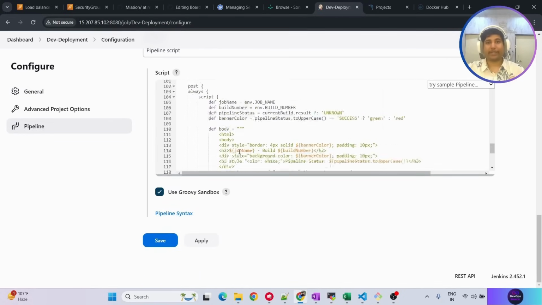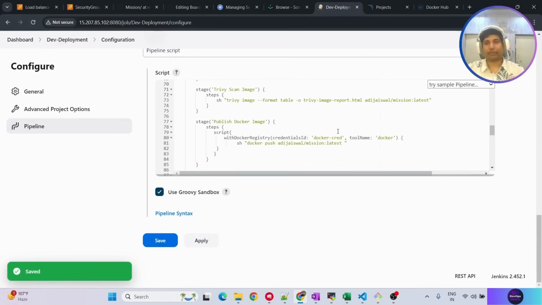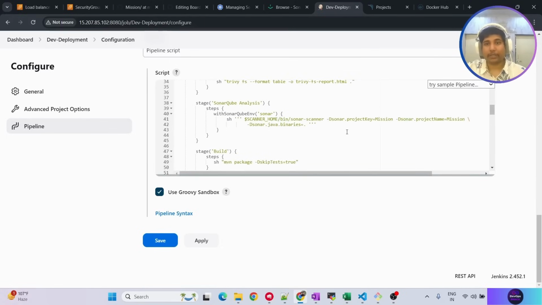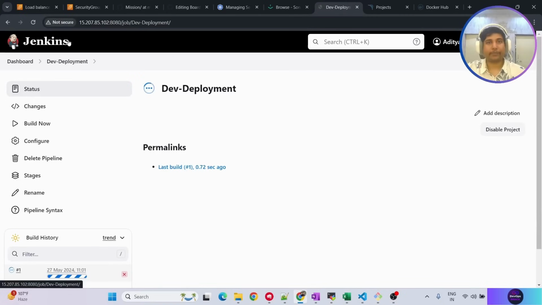In addition to that, I have added one more stage, which is deploy to container, and here I'm just running the Docker image that we have on port 8080. Okay, so let us run this and check out what is going to happen here. One thing that I'm going to change now is the SonarQube project name, so we can have two projects. Okay, save this and now we can run it.